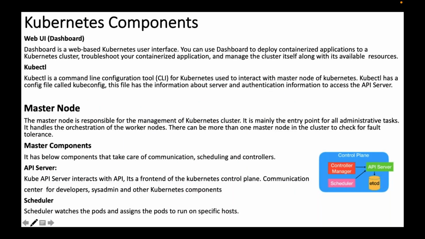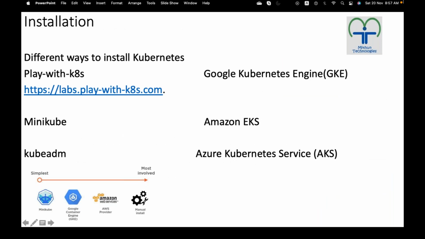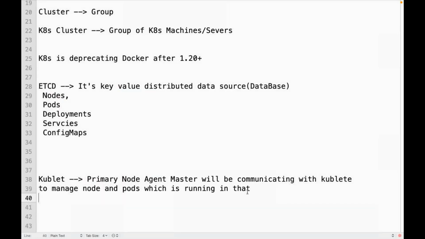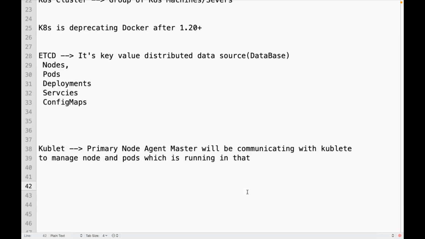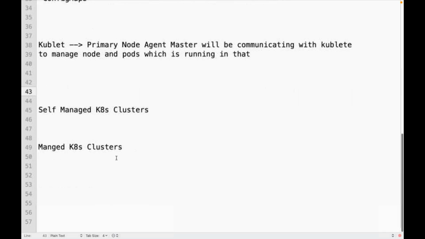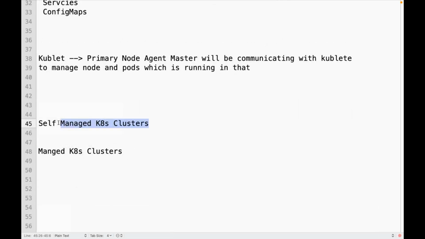Now let's come to the installation part, the setup part. How to set up a Kubernetes cluster. There are different ways to set up Kubernetes. There are plenty of ways we can set up the Kubernetes cluster. But primarily, there are two types of Kubernetes clusters: self-managed Kubernetes clusters and managed Kubernetes clusters.